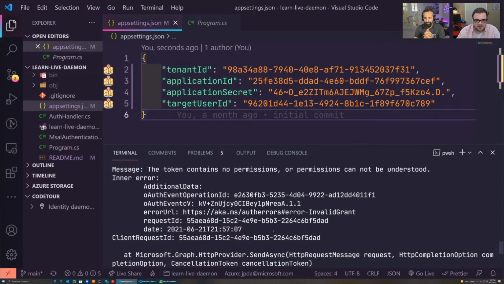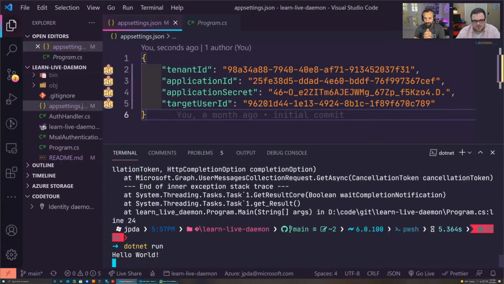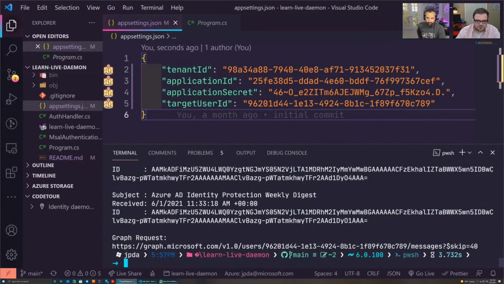Because it's the same problem: token contains no permissions, or the permissions cannot be understood. So, this one more time. Hopefully, I have permission by now. And there we go. Right? There you go. Yeah. So now we've got permission.